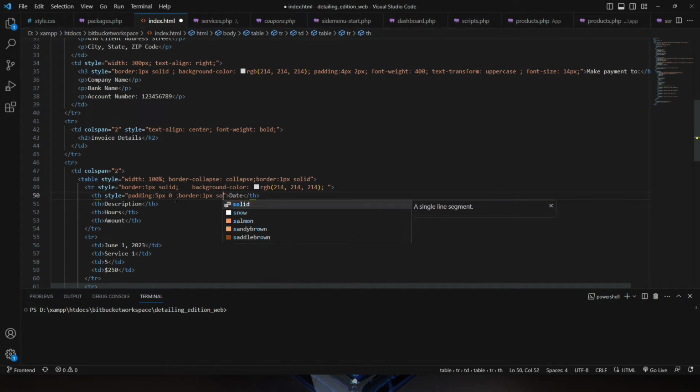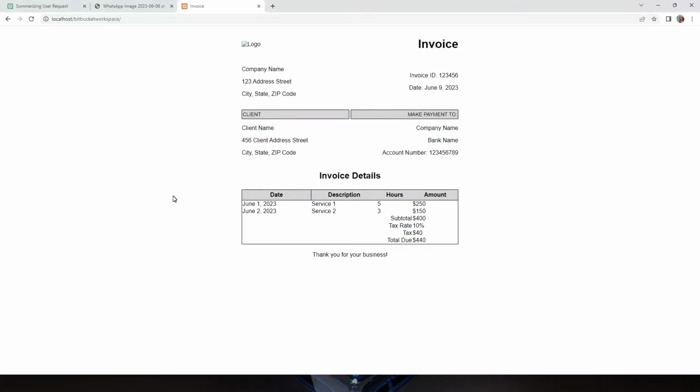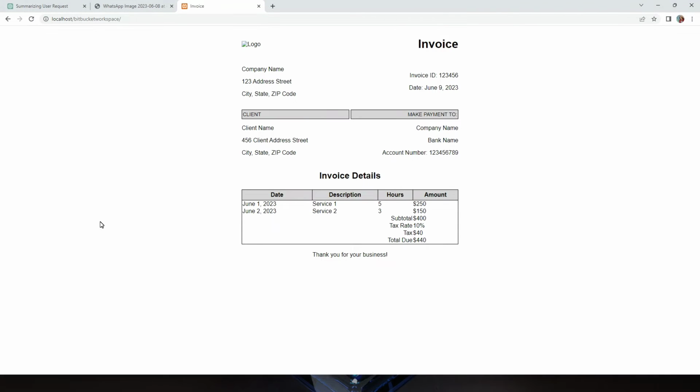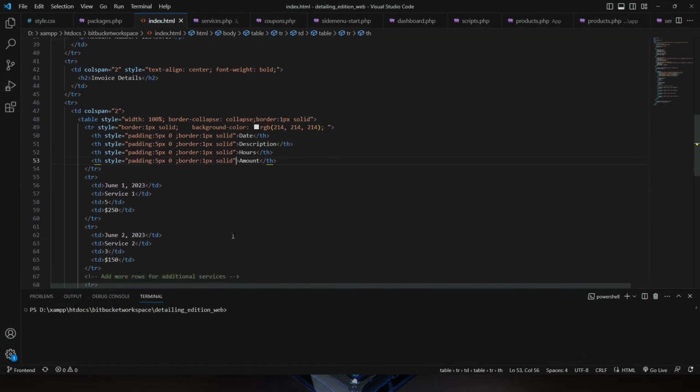Let me add a border for this. These are the side borders we are giving now. Just copy this style and paste it over all the table headings. TH means table heading. See, now you've got a border over there. Similarly, we'll do the same for TDs also.